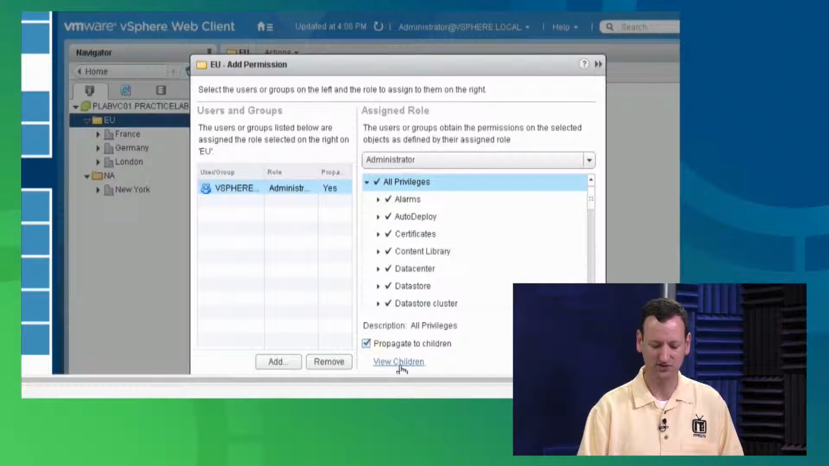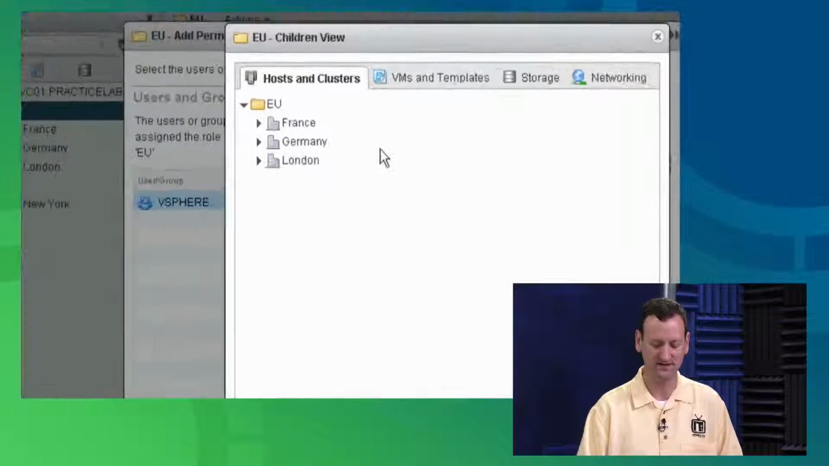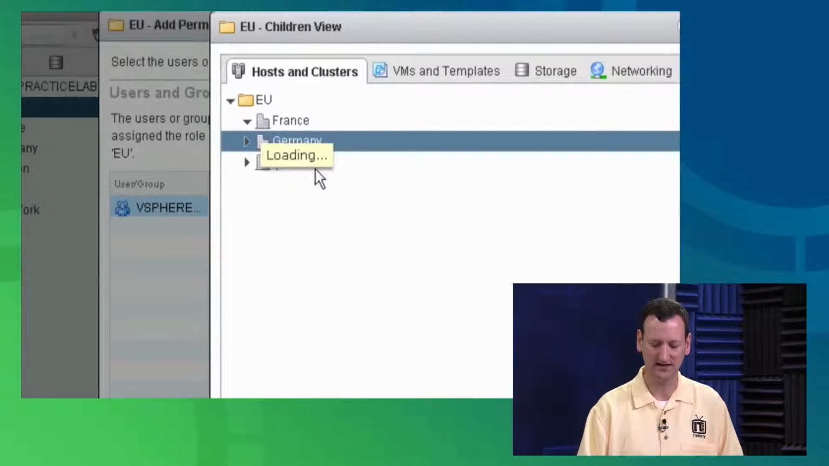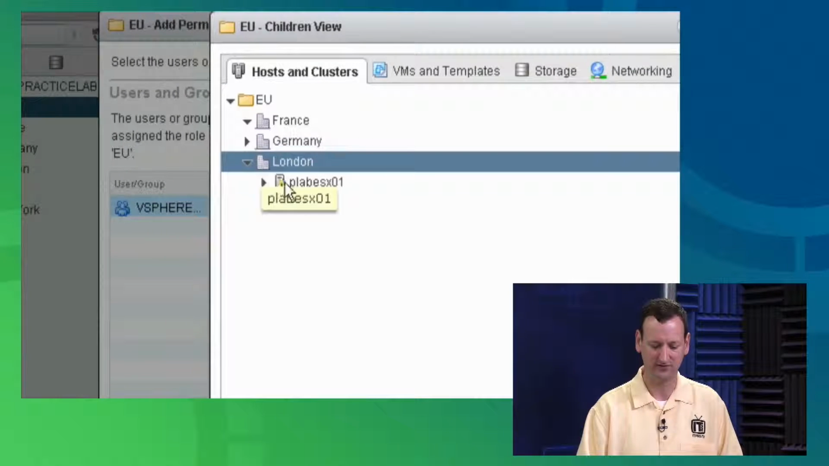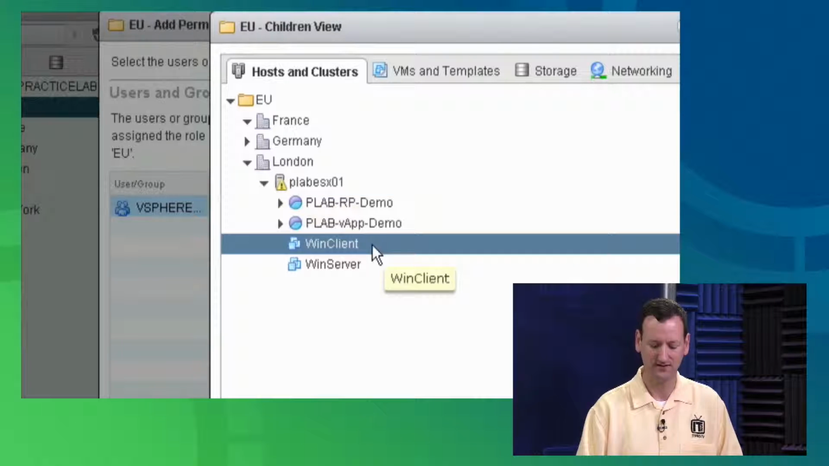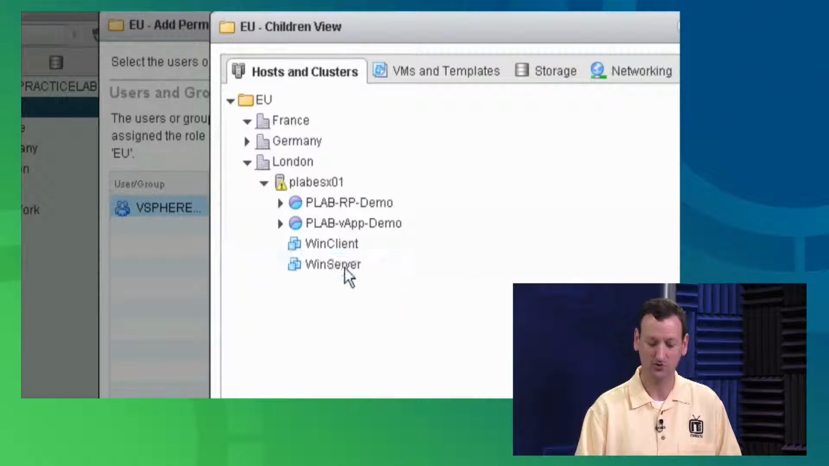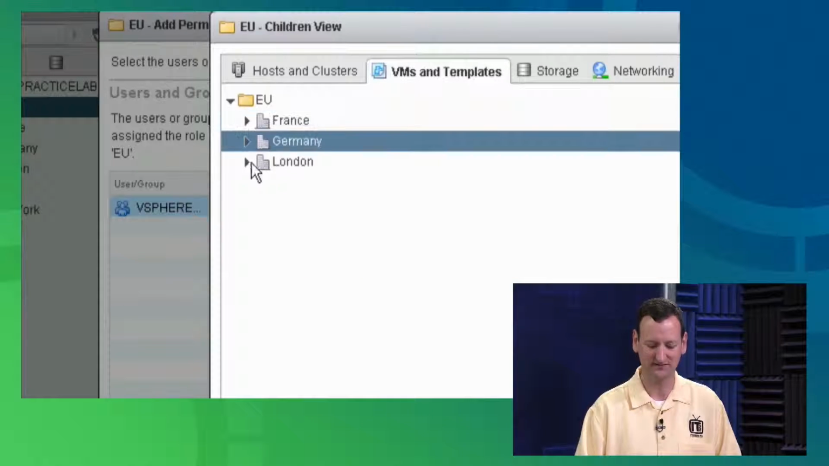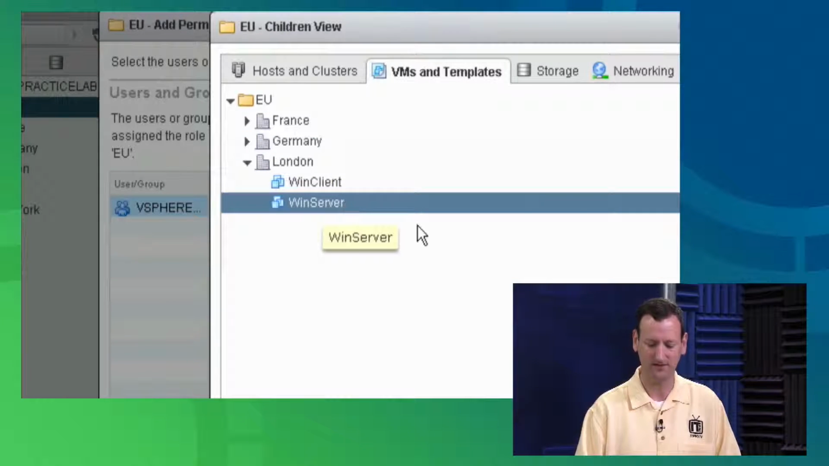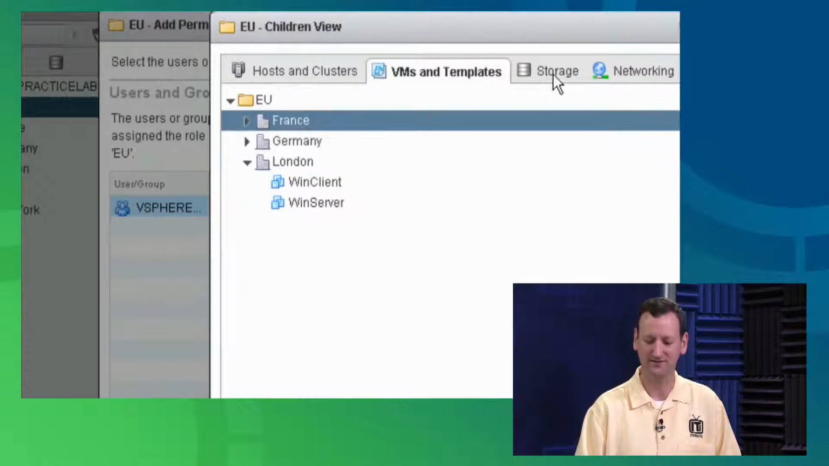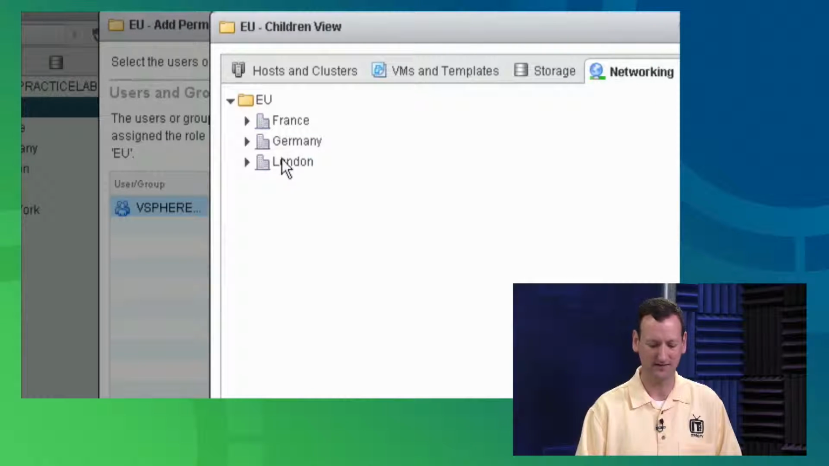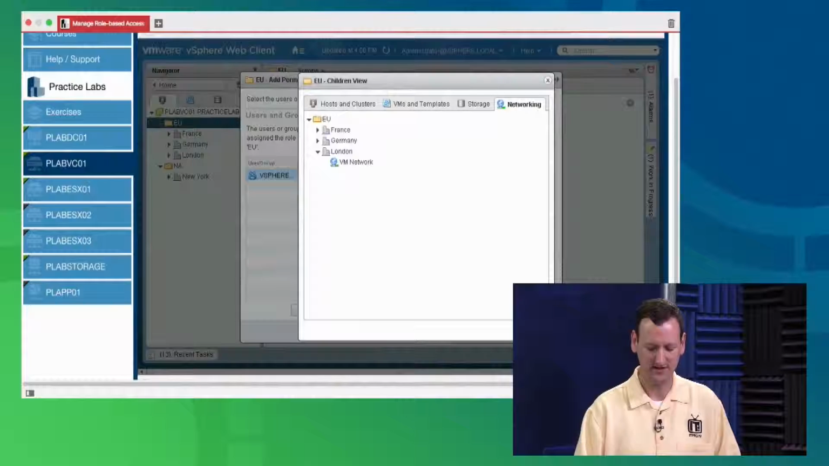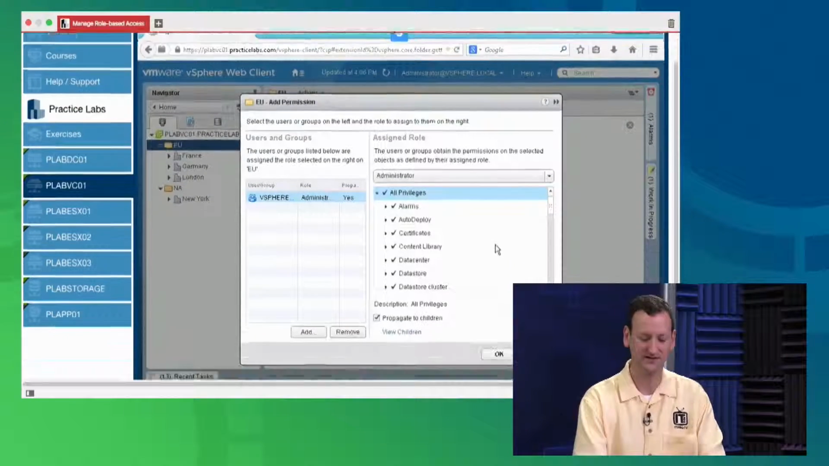And I can do View Children on theirs to see what's going to be affected. And I see France, Germany, anything inside of them. So inside of London, for example, I've got that server. And inside of that, I can see the virtual machines that are about to be affected. If I go to VMs and templates, I could see the VMs here also. They're going to show up, right? But not the other items. The storage and networking, same thing. You can drill down and you can get an idea of what it is that's about to be affected. And so that's fine. I'll go ahead and hit OK, and that's going to take effect.